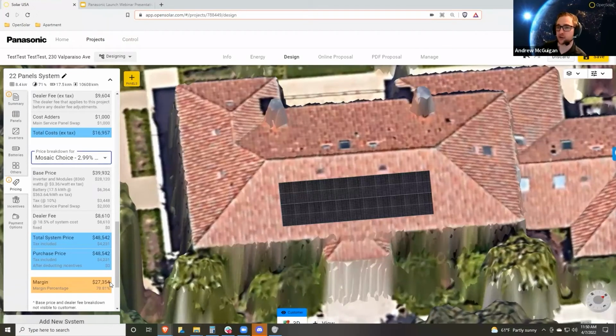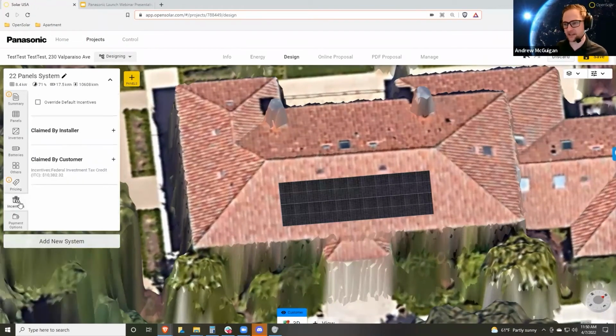So this is great. It's internal only, so no customer is going to see this, and you can even hide it from non-admins in your account. But you get a really nice customized picture of the cost breakdown, the pricing per payment option, and your margin all right in here. Now you can also come to the incentive area.